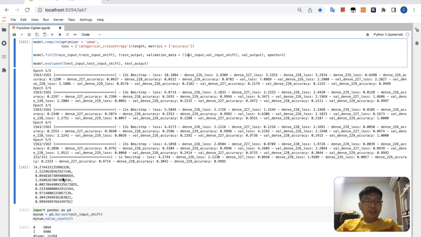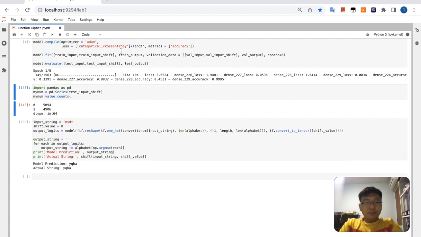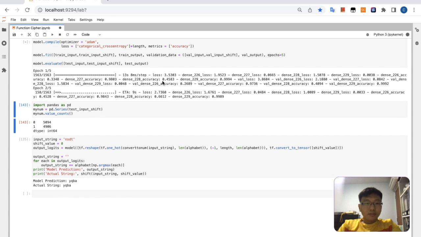Okay, so it's about 30% and 23% accuracy for the first character and the third character. The second and the fourth are close to 1. Let's try again. So it looks like it's improving. Yeah, it does look like it's doing well actually. Its accuracy is increasing as well.